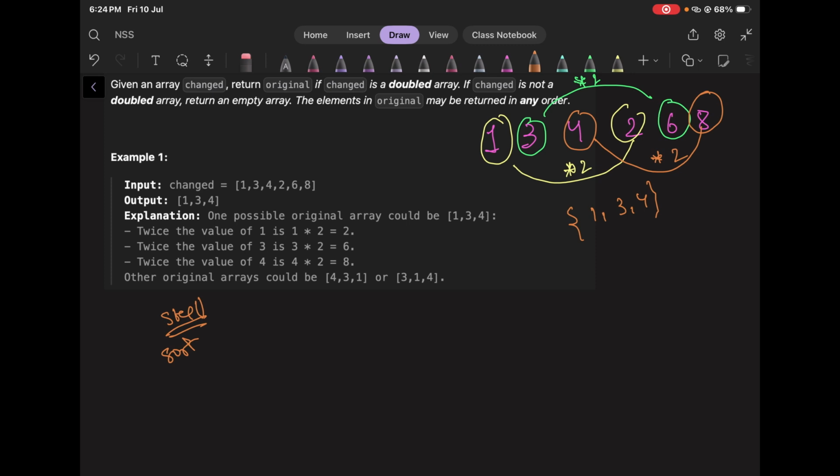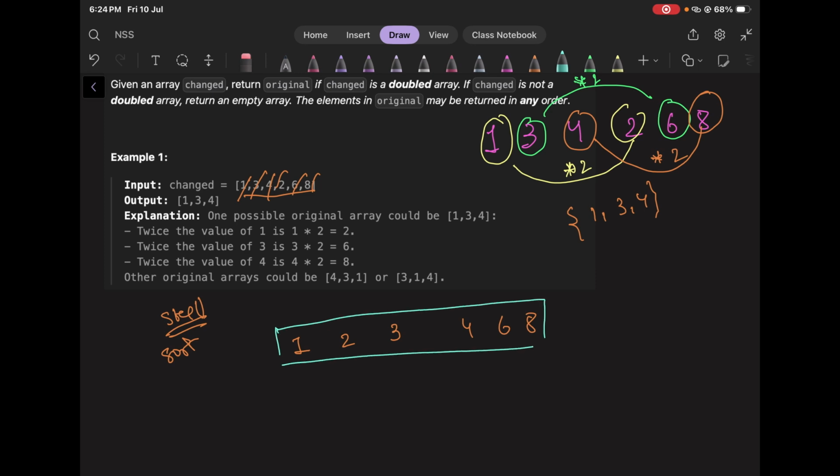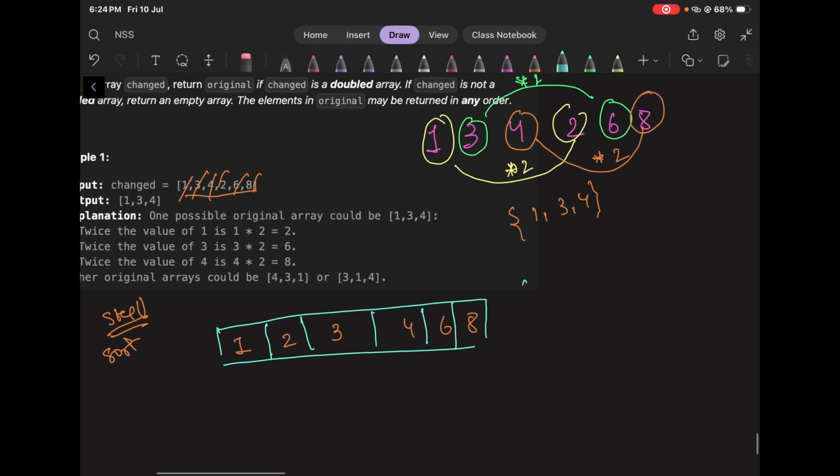array. So this is 1 3 4 2 6 8. So this will be 1 2 3, okay, followed by 4 6 8. Now for any element to have the double of the element and the element itself, the total number of elements in the vector should be even. So my first condition would be to check if odd. If this is true, in that case I'll return an empty vector.